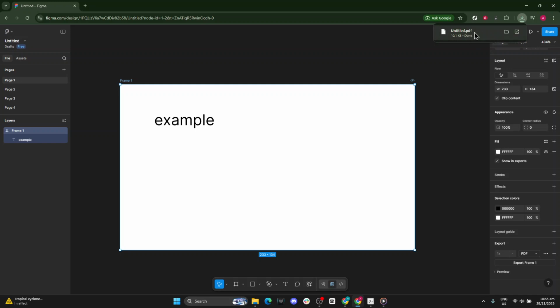The export process is typically very fast, even for larger files, but give it a moment if you have many frames or complex visuals. Once the export completes, click on the PDF file to open it and review your pages. Each frame should appear as its own page in the order you expected.